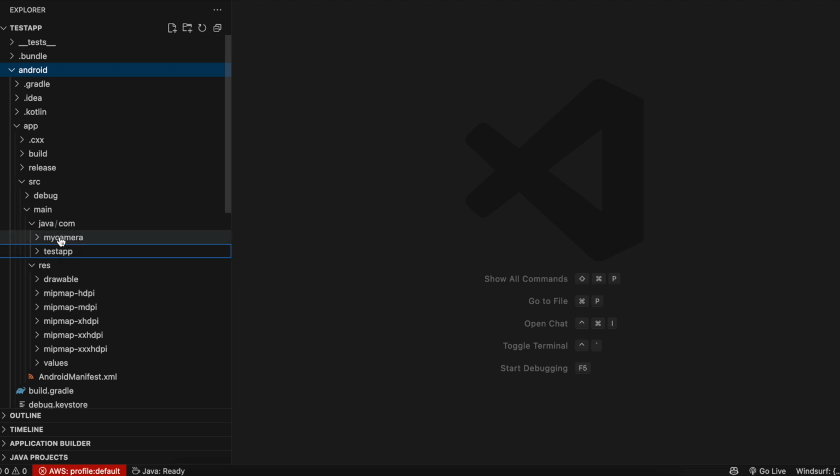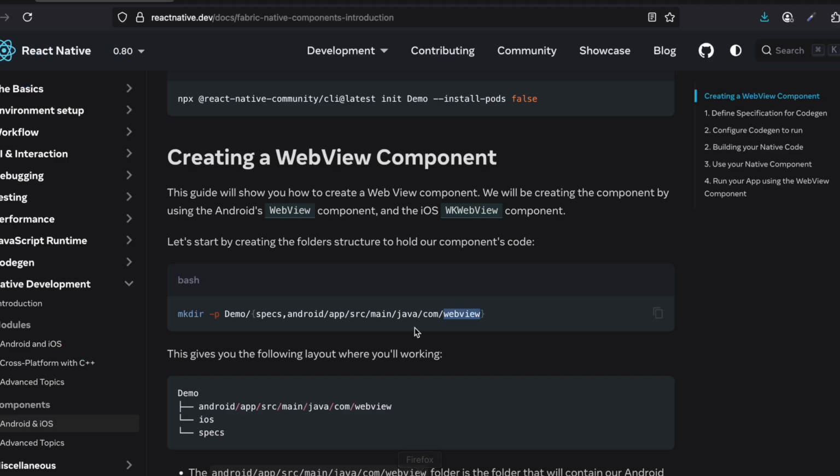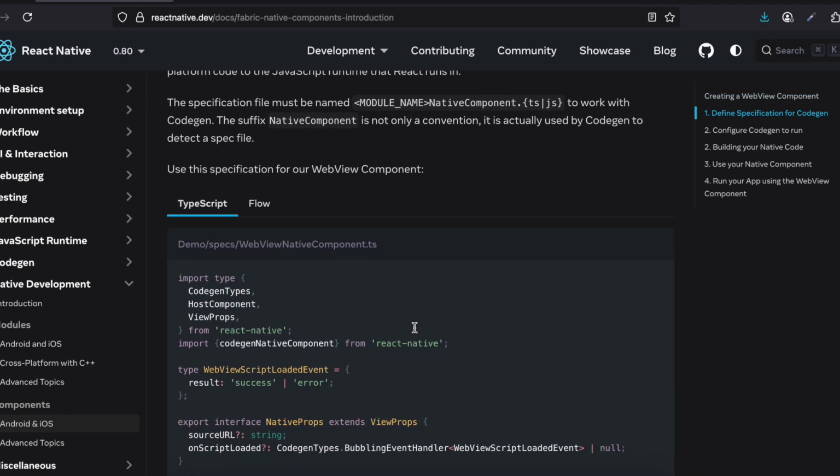Okay, so I have named it as my camera. Ignore the files which were present inside, we'll come back to that later on as well. Okay, then if you scroll down here, you can see inside the specs folder we need to create this particular TypeScript file, but here instead of web view we will be writing it as my camera.